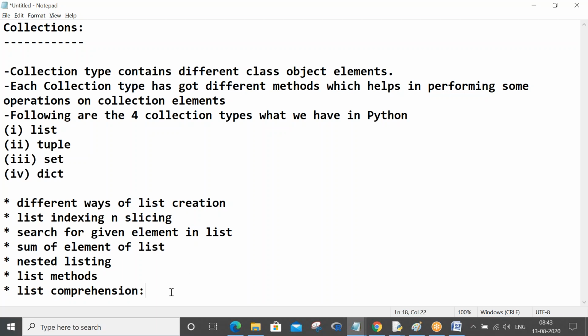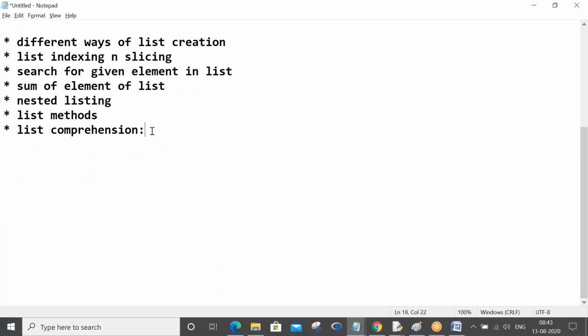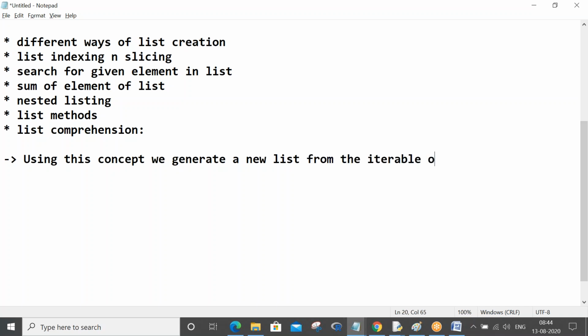The above are all, like, I have not given much notes because these are all only programs. By seeing that, you can understand. So what is list comprehension? This is one of the important tricky concepts, I can tell you. Using this concept, we generate a new list from the iterable objects.